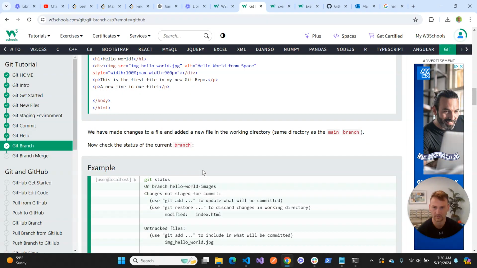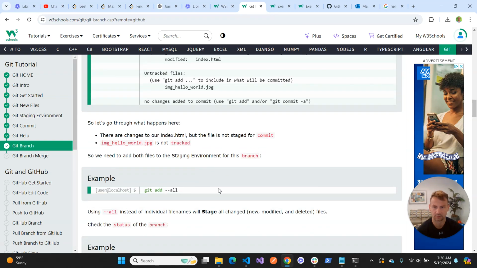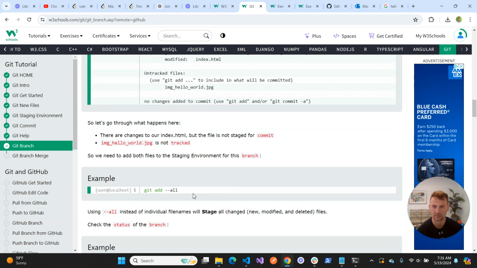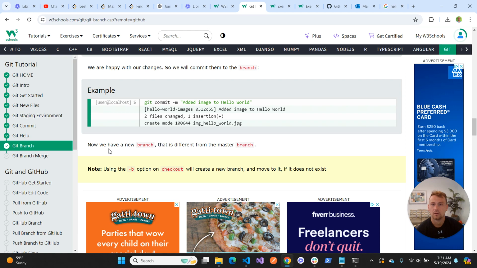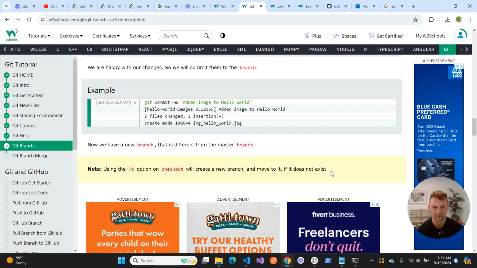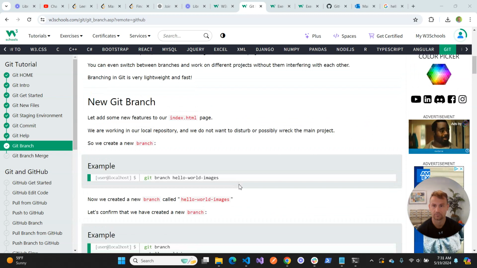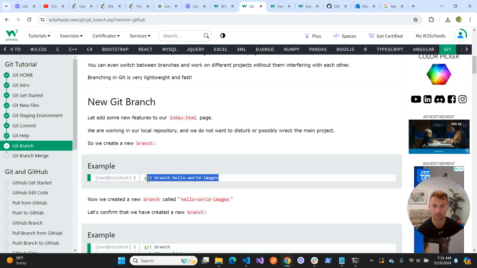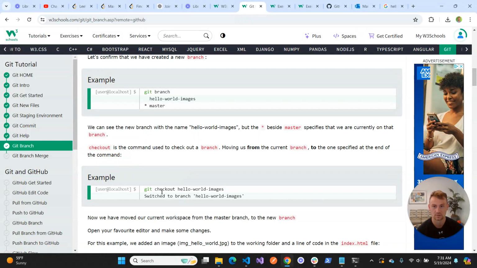Where did I see? Did I make that up? Git checkout -b and then the branch. Where did it say something about that? Yeah. Using the -b option on checkout, we'll create a new branch and move to it if it does not exist. So I was just using my previous knowledge to do that, and I wasn't even thinking about it. But if we want to create a new branch, we just do git branch and then our new branch, and then we can see all of our branches with git branch, and then move to that new branch with the checkout.